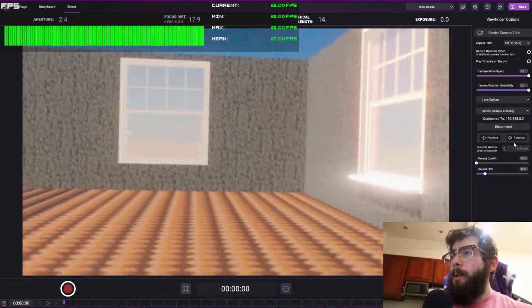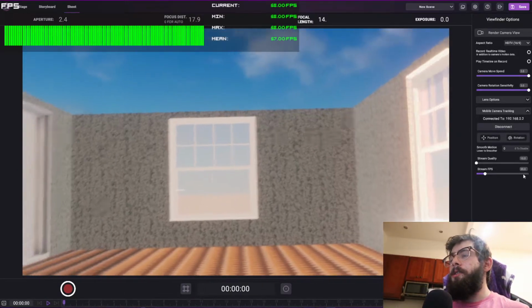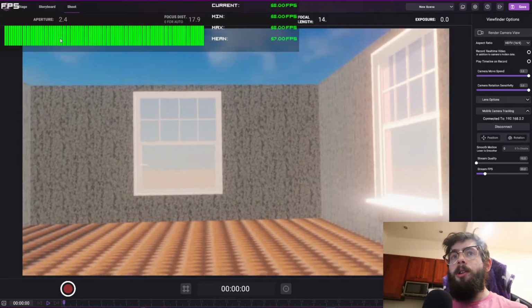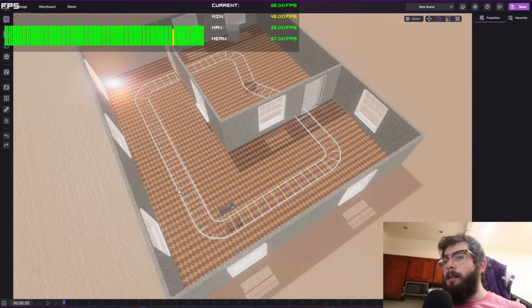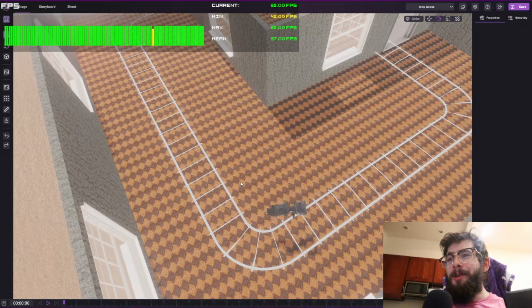Now we also have two buttons over here for position and rotation. Right now both of these are enabled, so it is tracking the rotation as well as the position, as you can see here. I'm sitting at my desk so I don't have that much space, but you can see it is tracking the position in 3D space as well.